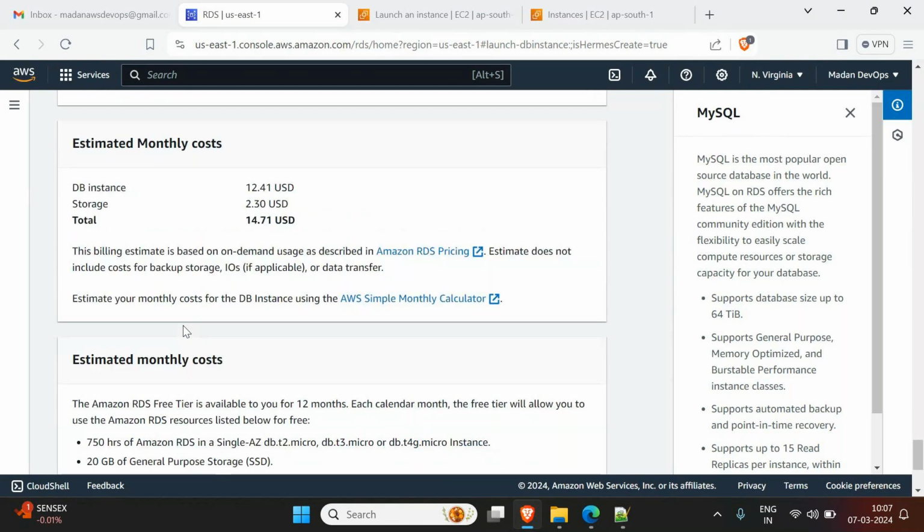the total expenditure, the estimated monthly cost. It's not a free service. On a monthly basis, 14.71 USD will be charged. So when you practice, after practicing you delete it, and a minor charge will be applied, maybe 5 rupees or 10 rupees, nothing more than that.